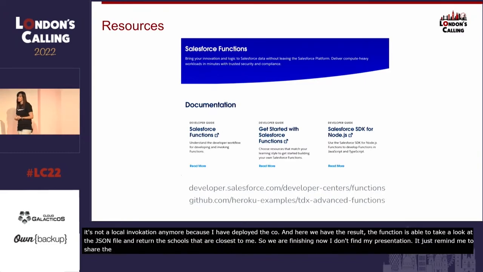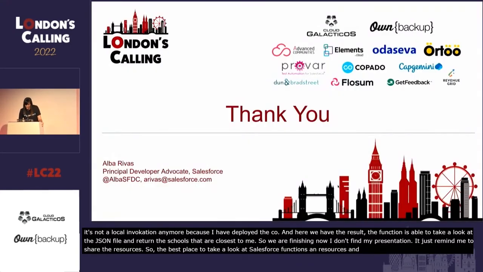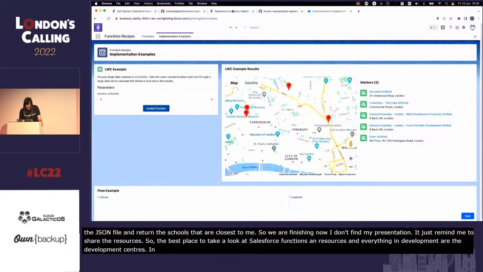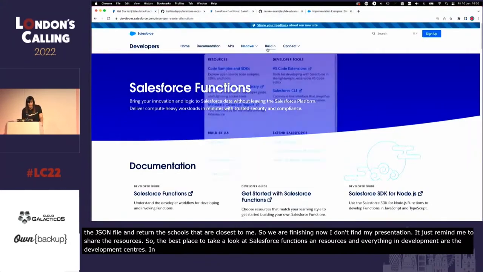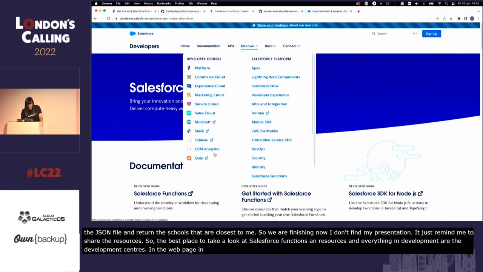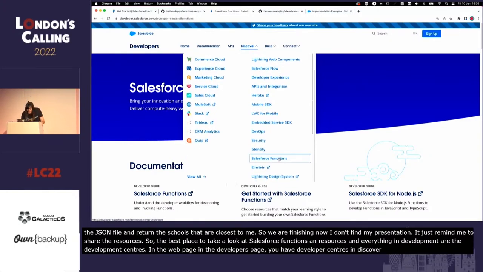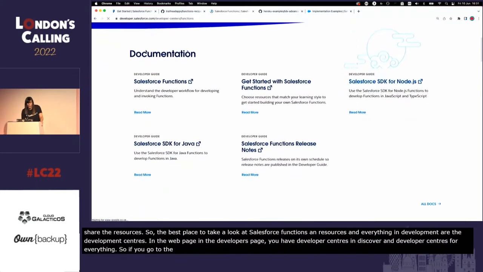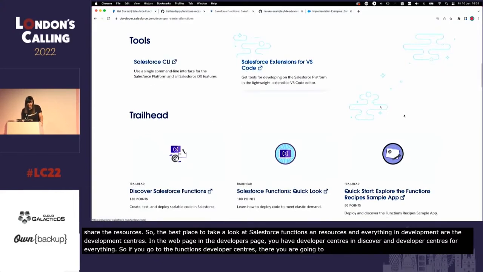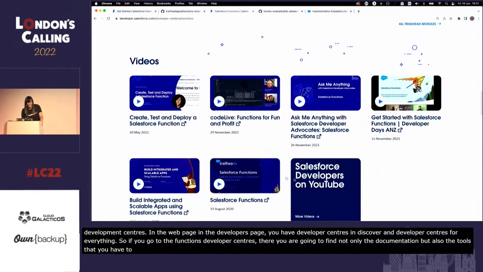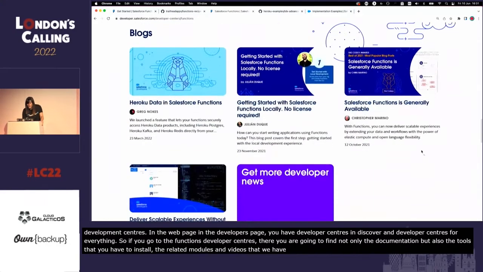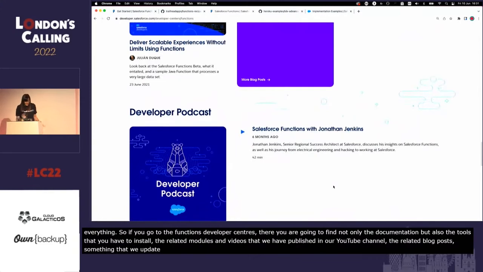So the best place to take a look at Salesforce Functions resources and everything in regards to development are our developer centers. In the developer.salesforce.com web page, here in Discover, you have developer centers, and there are developer centers for everything. If you go to the Functions developer center, there you are going to find not only the documentation, but also the tools that you have to install, the related Trailhead modules, the related videos that we have published in our YouTube channel, and the related blog posts. This is something that we update every month. So this is the best place in which you can take a look at resources to learn about Salesforce Functions.